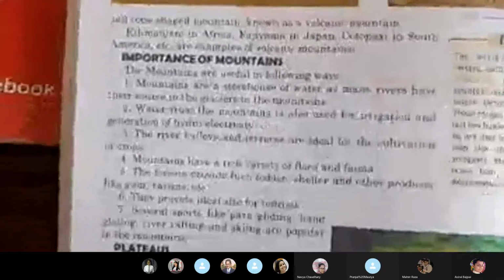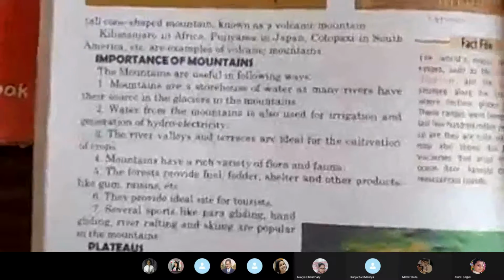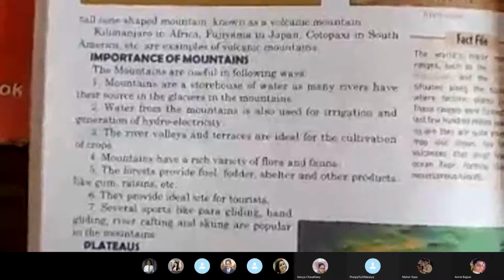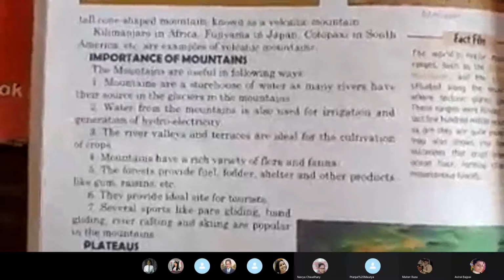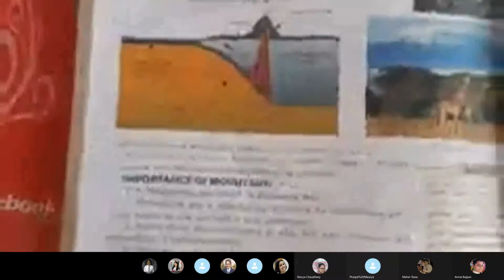Now we come on to the importance of mountains. The mountains are useful in many ways. The first is that mountains are a storehouse of water, as many rivers have their source in the glaciers in the mountains. Since most of the mountains are high peaked and most of the time snow covered, they are a constant and regular source of water supply and a source of rivers. So most of the rivers originate from the mountains.